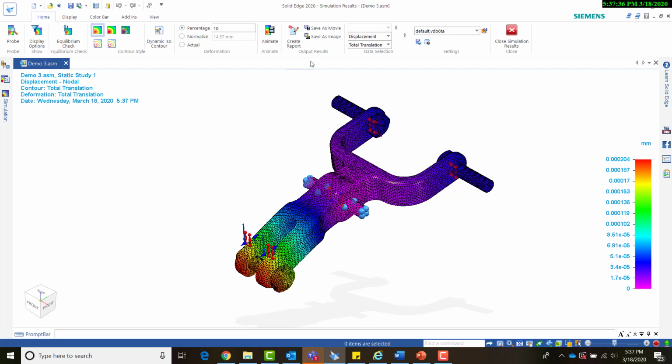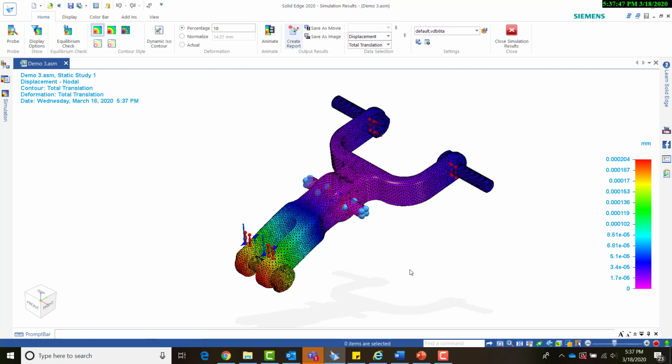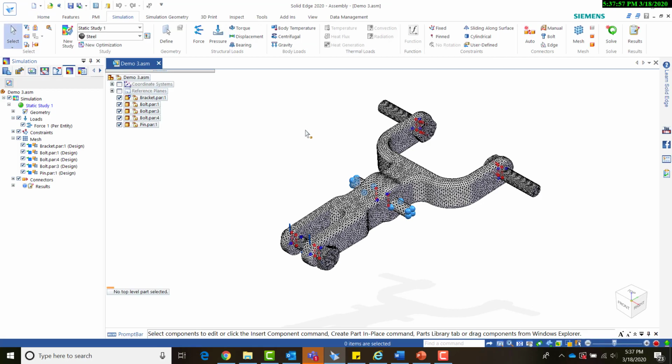We do have the ability to create a report. We'll look at that at the next example in greater detail. But when we're done looking at our results, we can always say close simulation results, and it will take us all the way back out into our simulation tab.